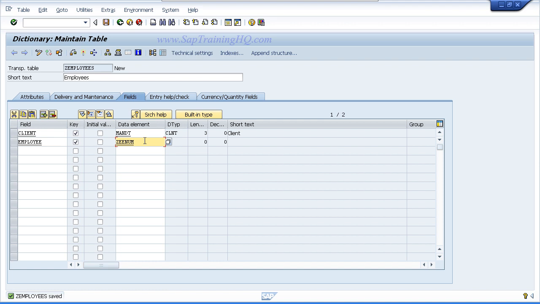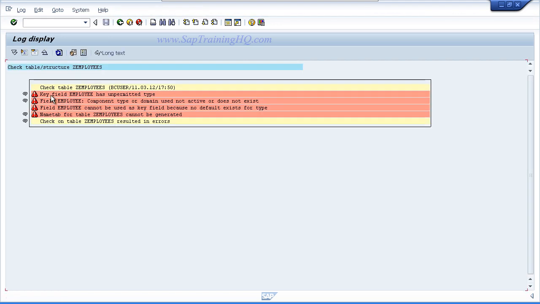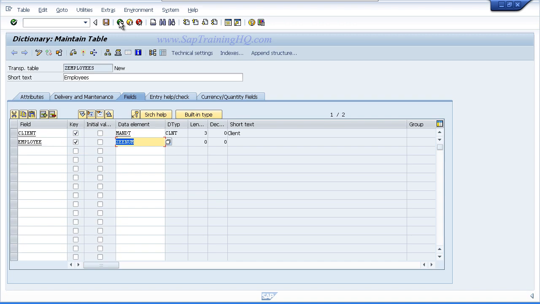Now the next thing is ZEENUM does not exist, so we have to create the data element. So even though we can enter it here, if we try to activate the table or just check the table, we should see an error message, and we do. Because we haven't got a data element called ZEENUM already existing in the system, it's telling us we cannot activate this table and use it within our system. So press F3 or the back button, and then we're going to use forward navigation to create the data element.